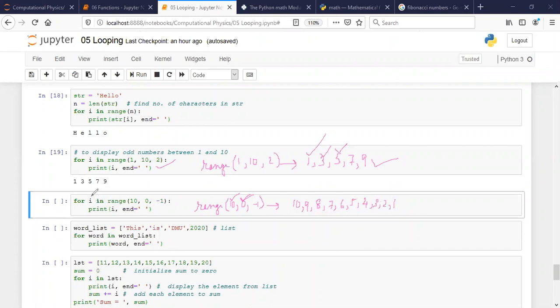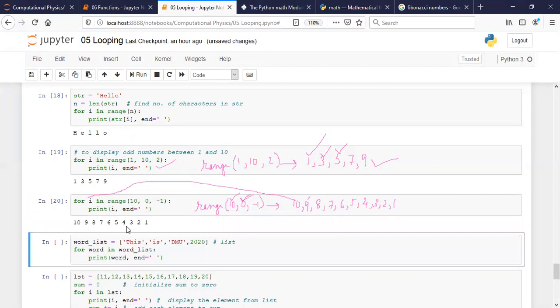So first let us assign 10 to I. I is 10, print I. Next time I is 9, print I. What will be the output when I run this cell? 10, 9, 8, 7, 6, 5, 4, 3, 2, 1. Let us run this. 10 9 8 7 6 5 4 3 2 1.